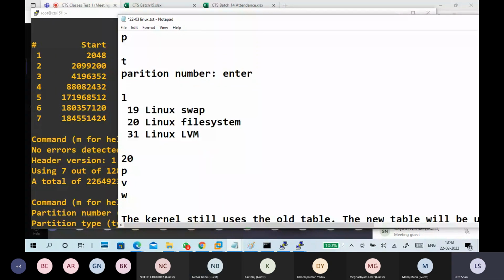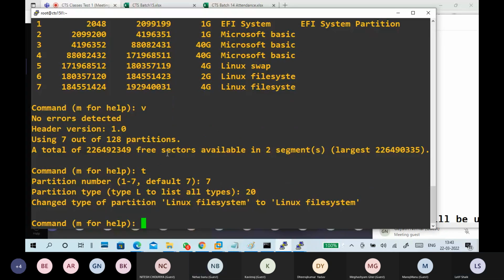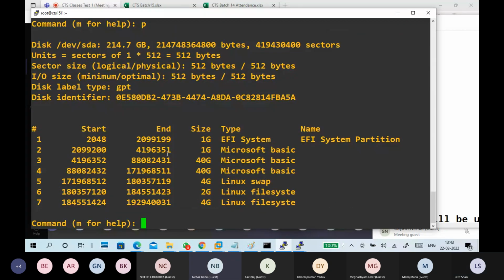So I want to convert it into 20. Right? So 20. And check with p. That's it. Save and exit. w. Save and exit, w.